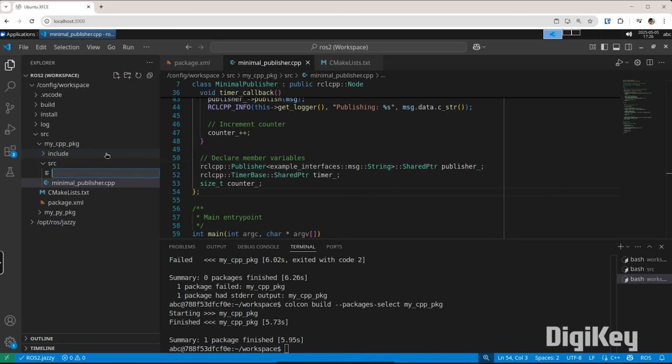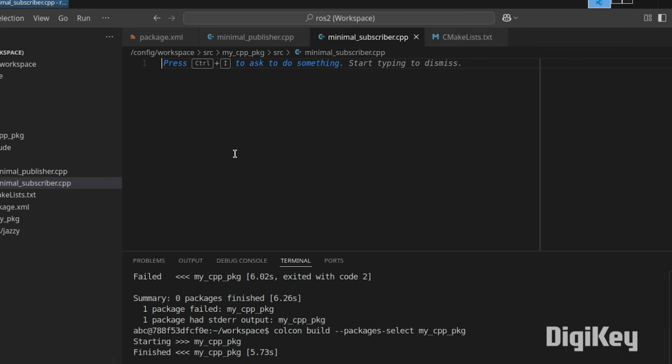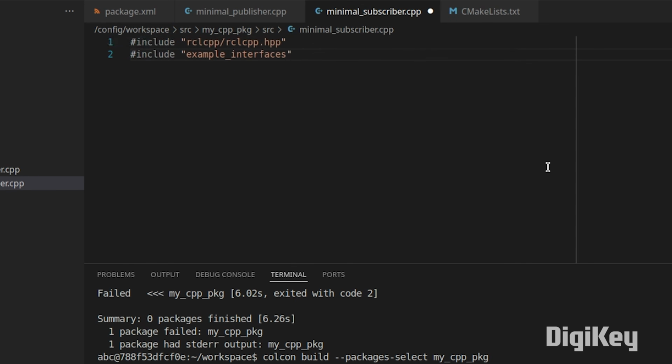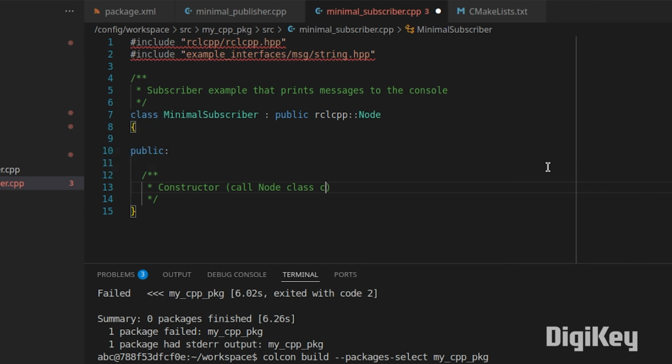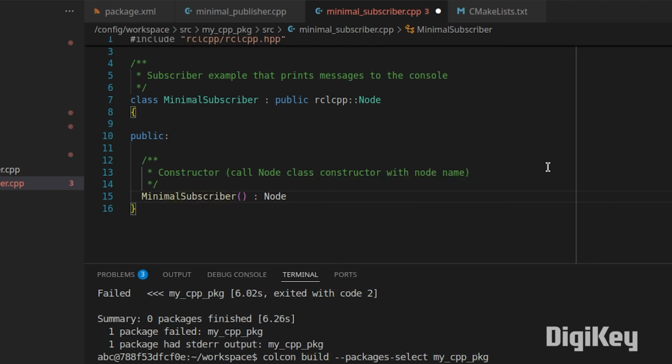In src, let's create a new file. We will call this minimalsubscriber.cpp. We will include the same header files as we did in the publisher, in this case, rclcpp.hpp and string.hpp from example interfaces/message. As we did with our minimal publisher, we will create a class called minimal subscriber that inherits from the parent node class given to us by rclcpp. For our public functions, we will just define our constructor. In the signature, we will say :node and the name of our node. That automatically calls the parent class constructor with the name of the node. In this case, we want to call the node minimal subscriber.